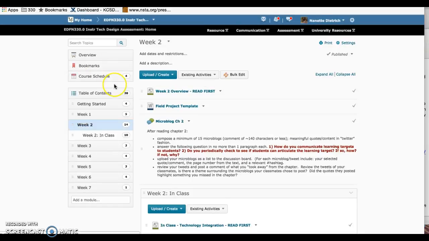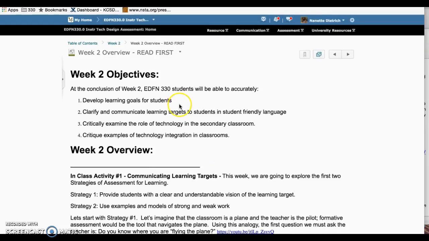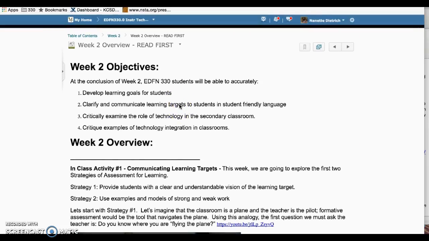When you go to the content link, I tried to make everything self-explanatory under week 2. So if you click over here on week 2, you'll see week 2 listed on the right. The first thing they'll need to do is open up the week 2 overview. It is a bring your own device lab, so everybody should have a device with them. You can put this on the screen at the front of the room.